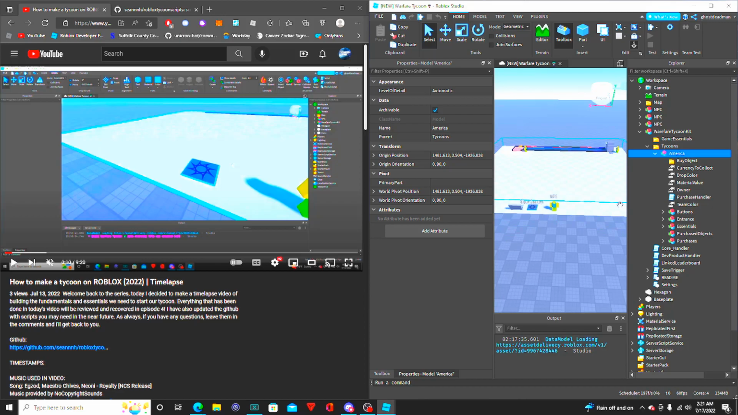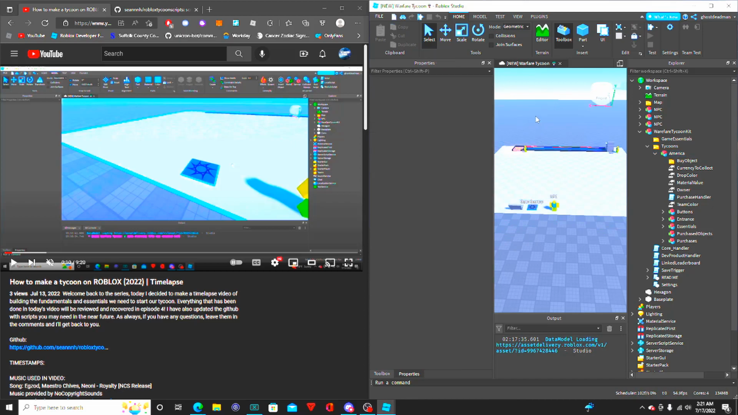But since mine is more of a warfare tycoon, this is going to be more country based. I'm going to have one for America, one for Russia, one for Ukraine, one for Japan, one for China, etc. So you can rename the model whatever you want, and you should just have an empty model.